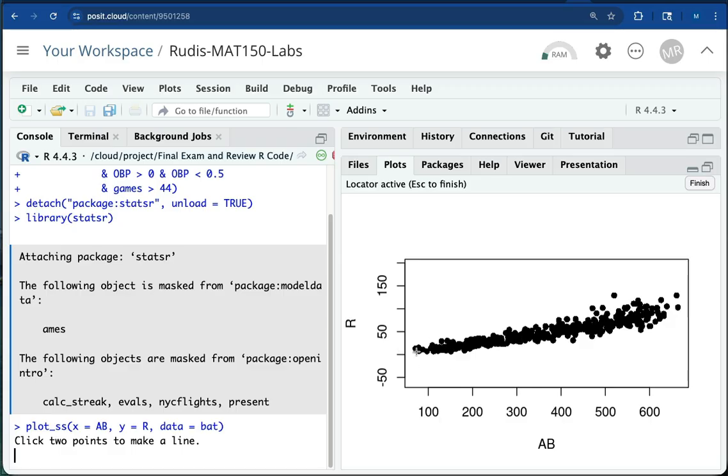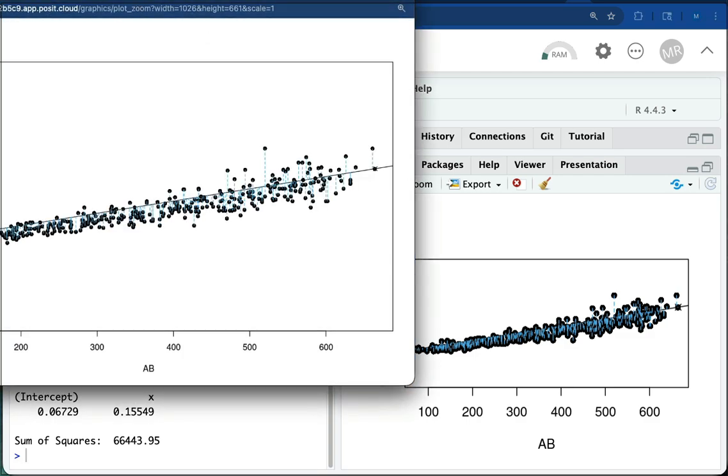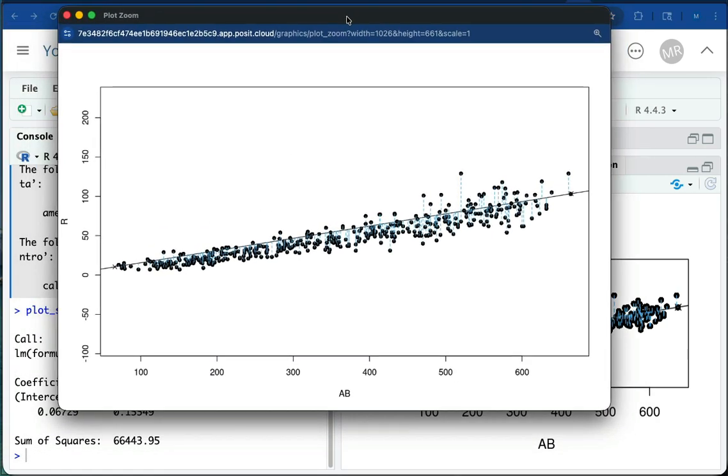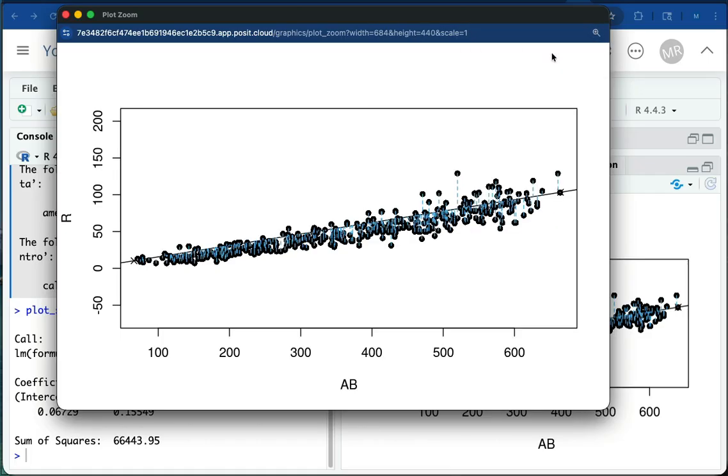So at this point, I need to pick 2 points. I'm going to pick the one all the way to the left over here, just for fun. And I'm going to pick the point all the way over here. So all of a sudden you see all of these blue vertical lines, and I'm going to hit the zoom button so that you can see that a little bit better. I'm going to zoom in even more.